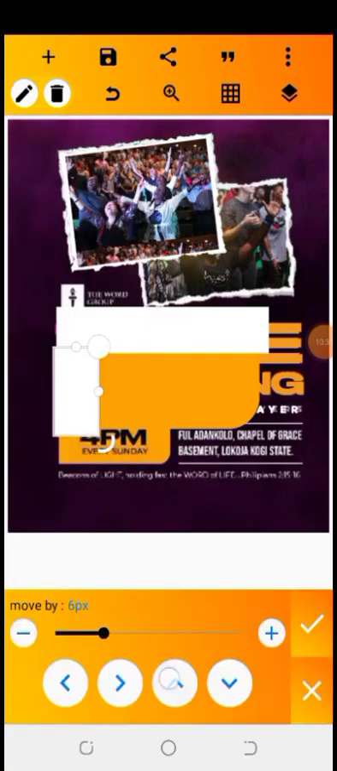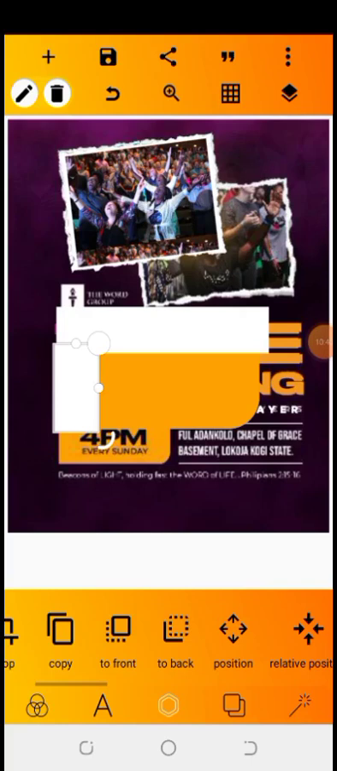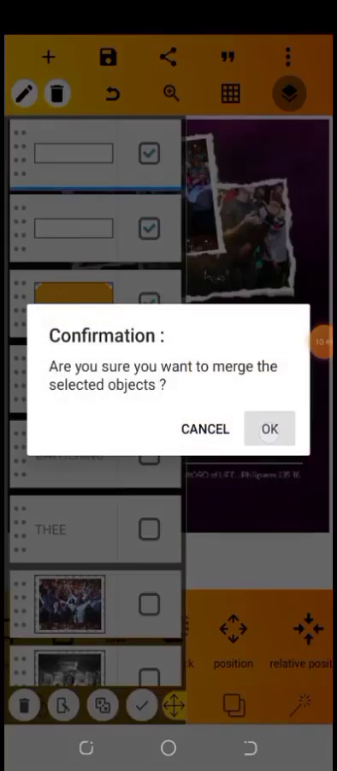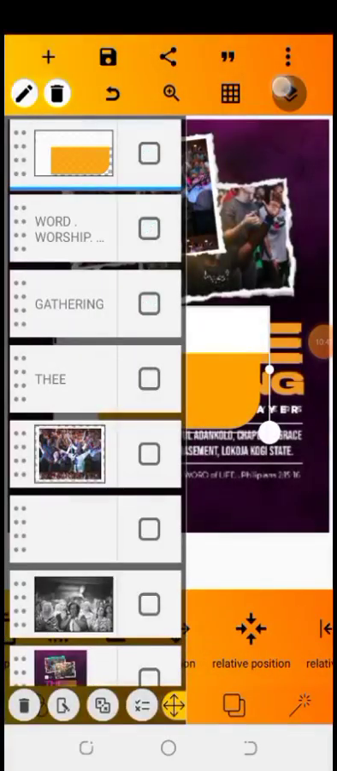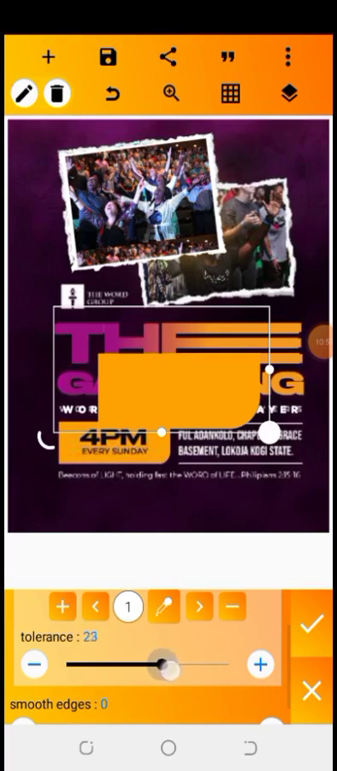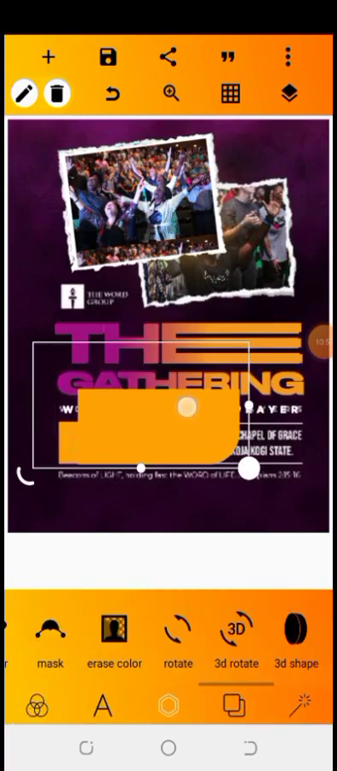Use the position tool to take it up so that the orange background also shows. So we're just going to be merging the three shapes I've done. Once I've done merging, we are going to go over to our erase color over here. Enable erase color. You can see it. Increase the tolerance so the white background will show. So you just come out with something like this.